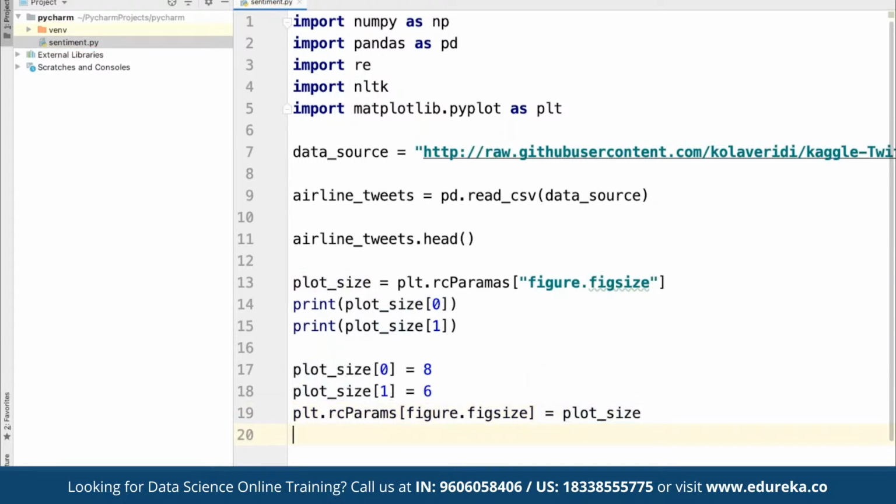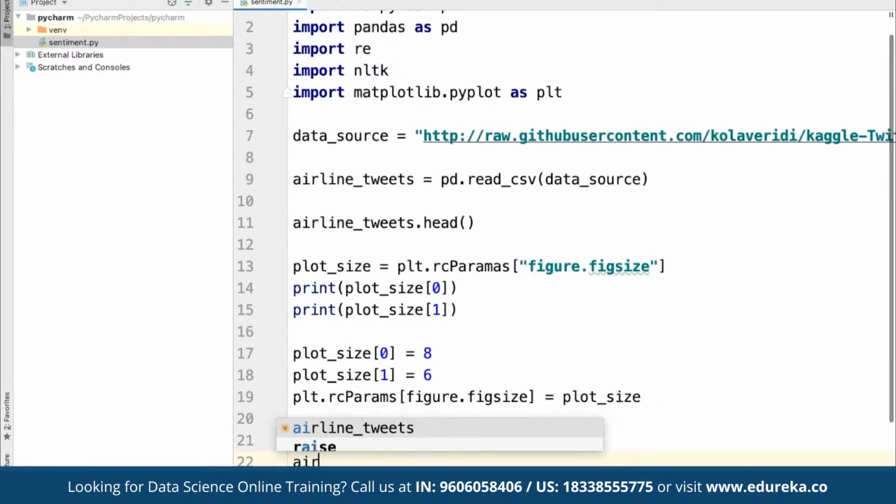And we can see the number of tweets for each airline as well. So for that, if we want to visualize it, we can go and define airline tweets, and for airline tweets we can define, suppose, airline dot value, because that is the data that we have fetched.